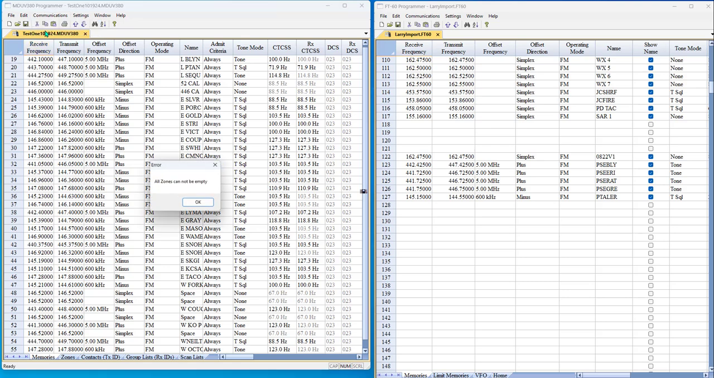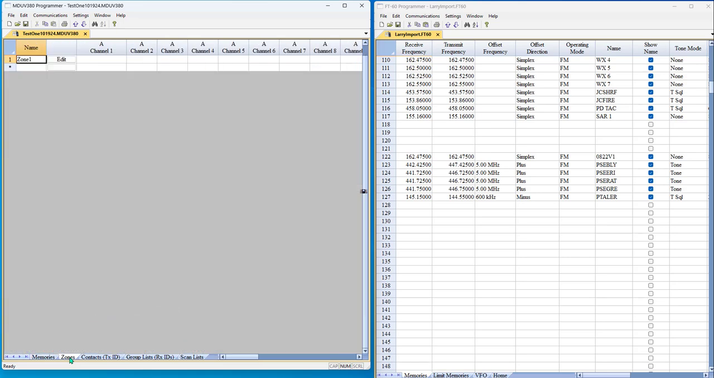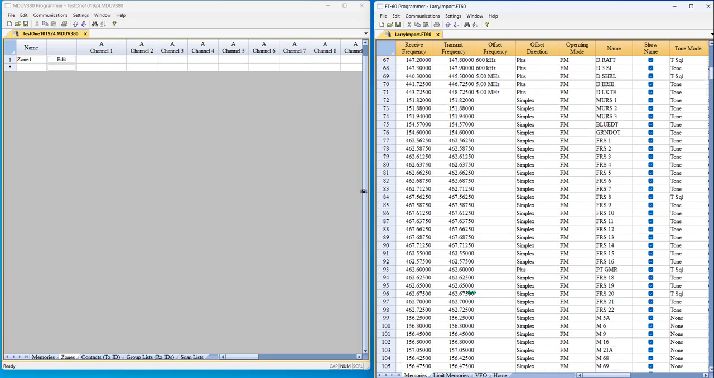Communications, send data to radio. All zones cannot be empty. Well, let's tell it okay, and go to zones, right down here at the bottom, zones. And lo and behold, they're empty. Let's see what we do on this page.